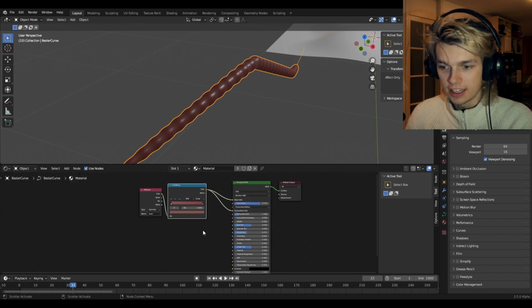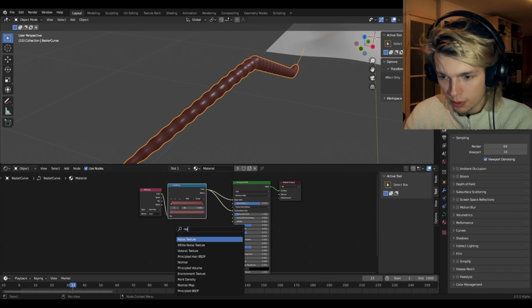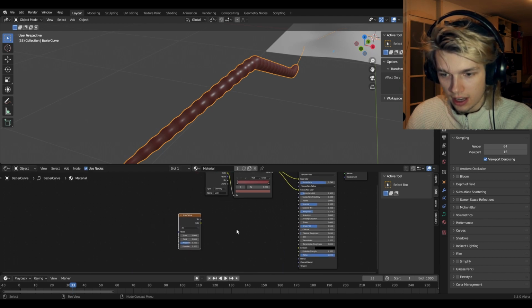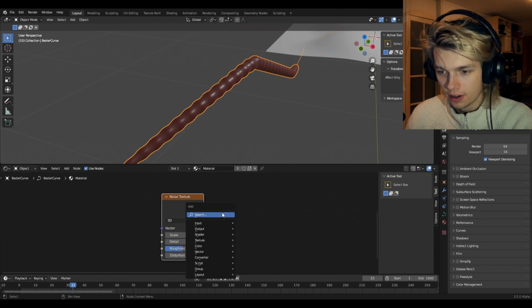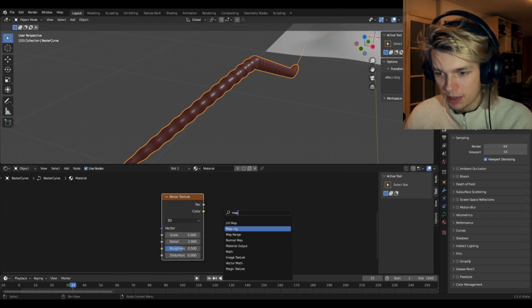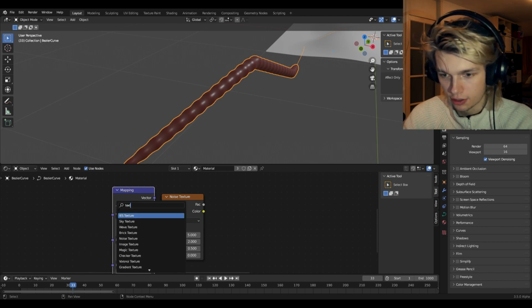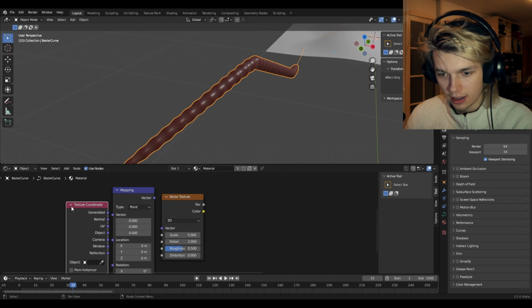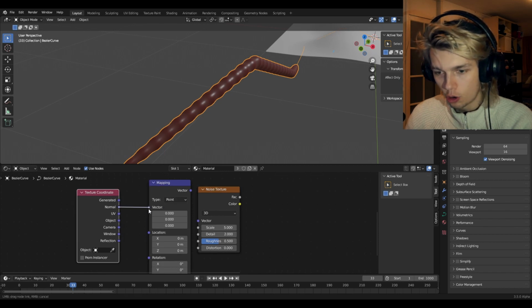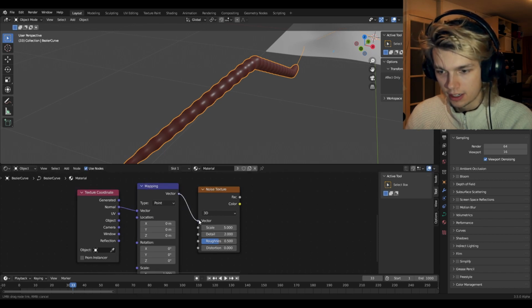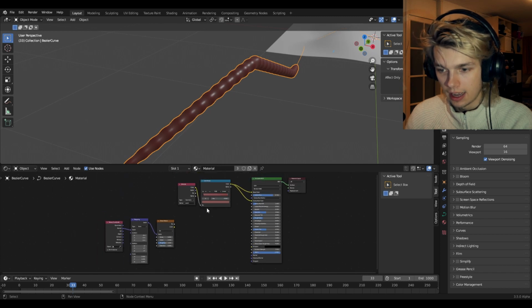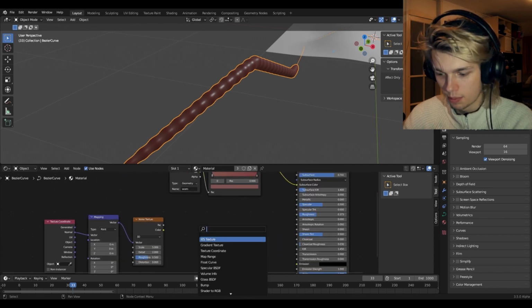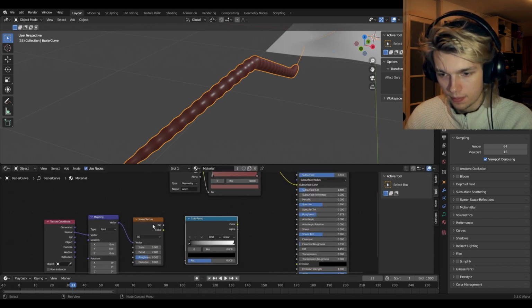Next thing I'm going to add is just a simple noise texture. I'm going to add a noise texture over here, also a mapping node and also a texture coordinate node. Like that. And we are going to connect the normal to this node. Connect the vector over here. And let's put another color ramp in between here.